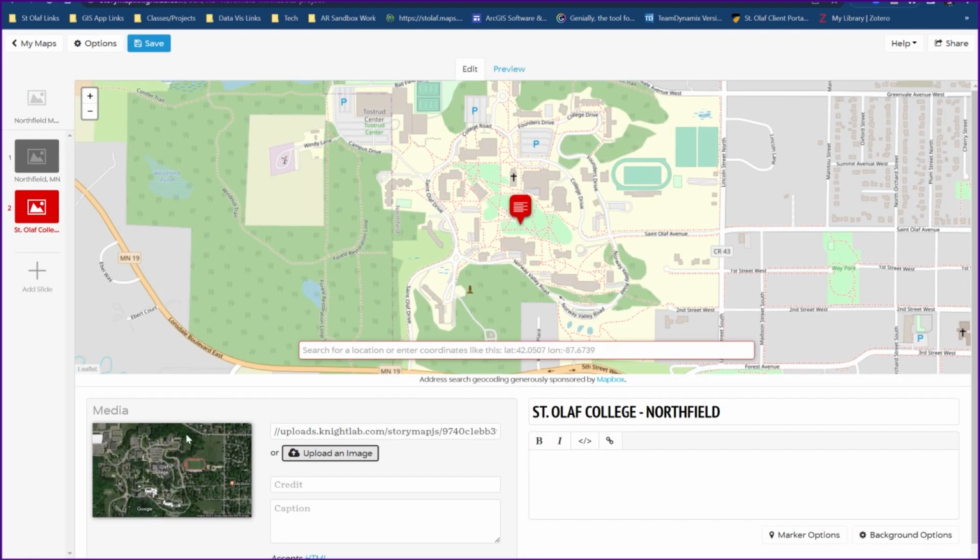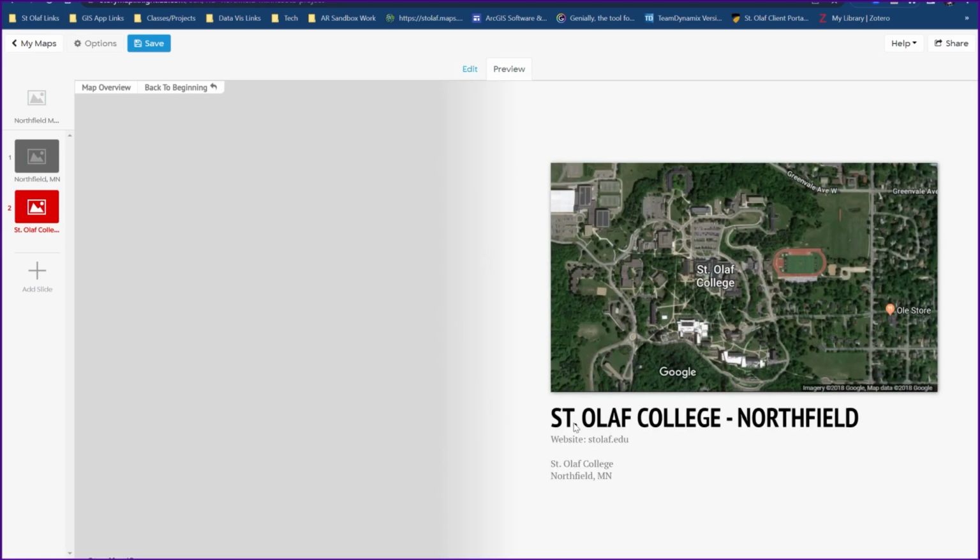So we have a map of St. Olaf College. And I'm just going to add a couple of details. Website, stolaf.edu. St. Olaf College, Northfield, Minnesota. So here's our second slide. We can click on preview again to see what it looks like.